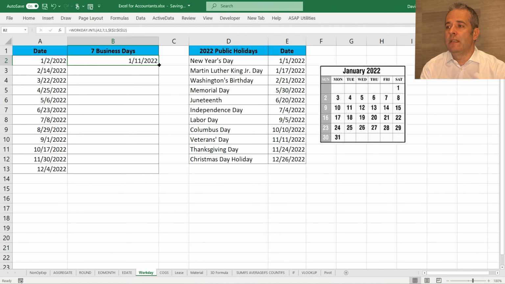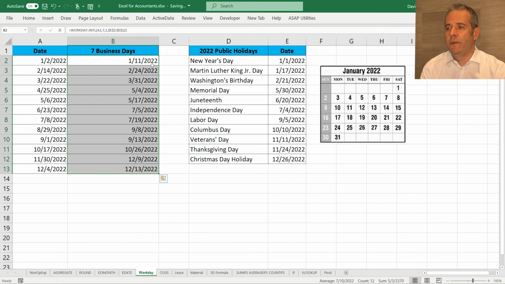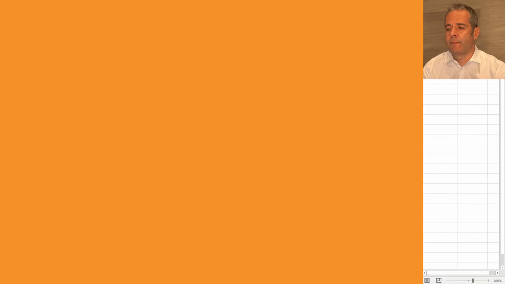And then what I'm doing is I'm just going to the bottom right of the cell, I'm clicking twice, and that will pull it down. And you'll be able to see 7 business days from each of the transaction dates forward. And you can check them against your public holidays.